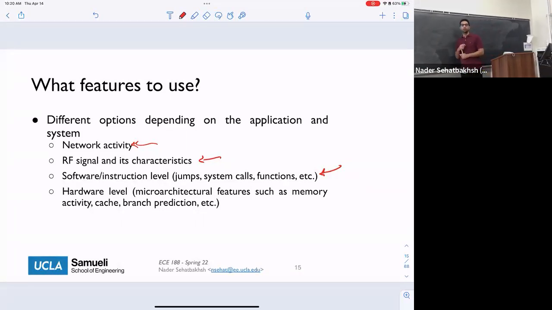For example, there are works that show that if you look at the function calls and see the normal function call activity, it is possible to detect abnormal behavior. Okay. And then you can also go deeper and do what's called a hardware malware detector.